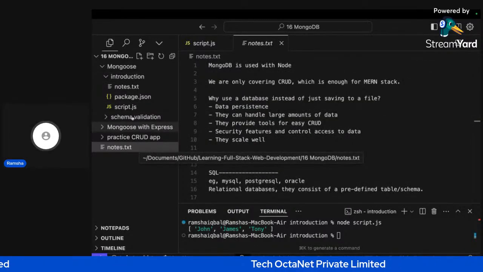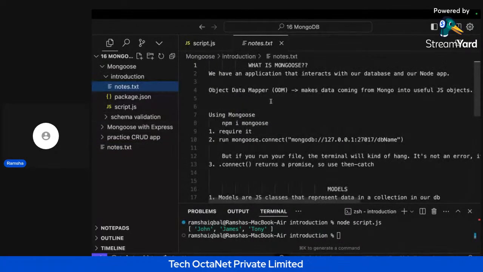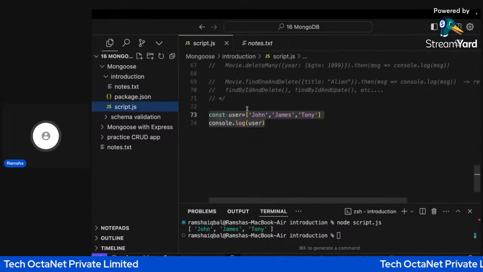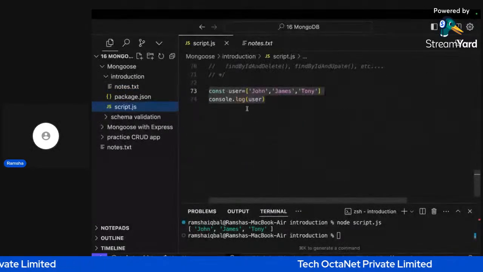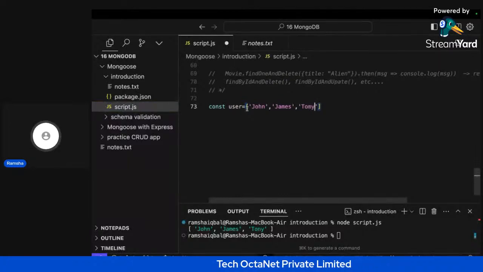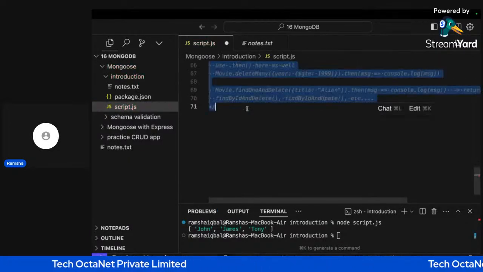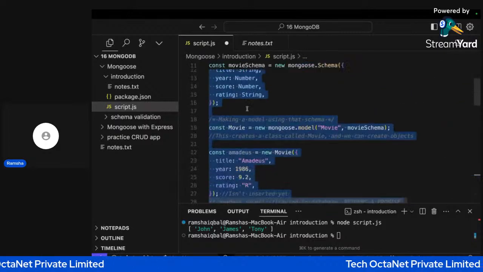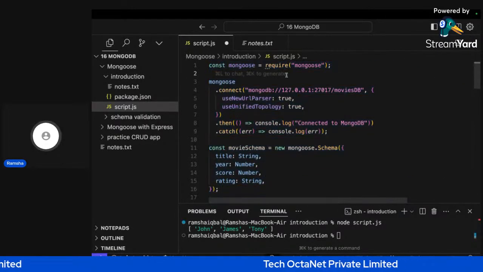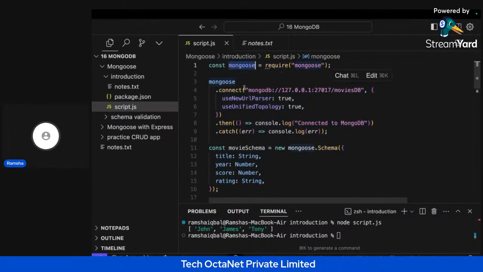So let me open the code file that we have here. So I click Control Z here. Okay, so here what we are doing is we are using Mongoose.